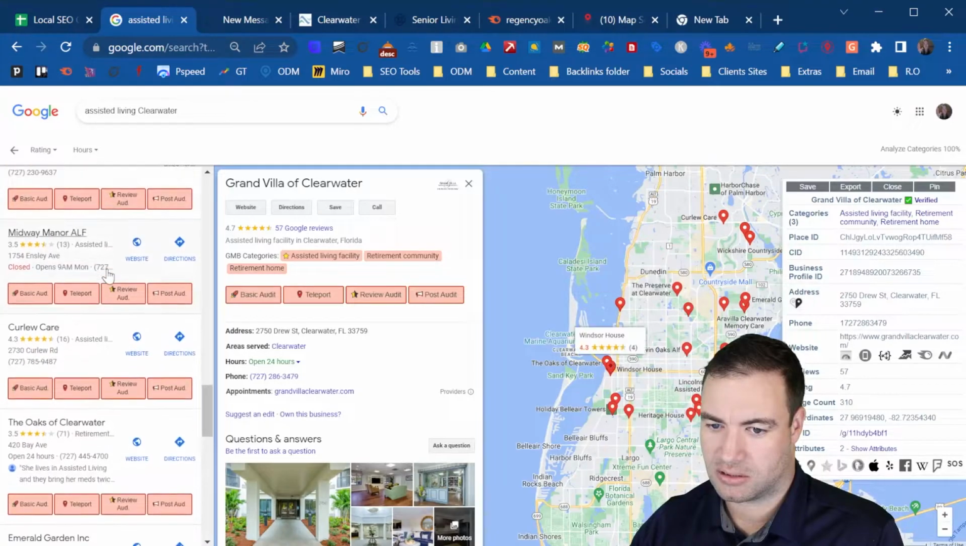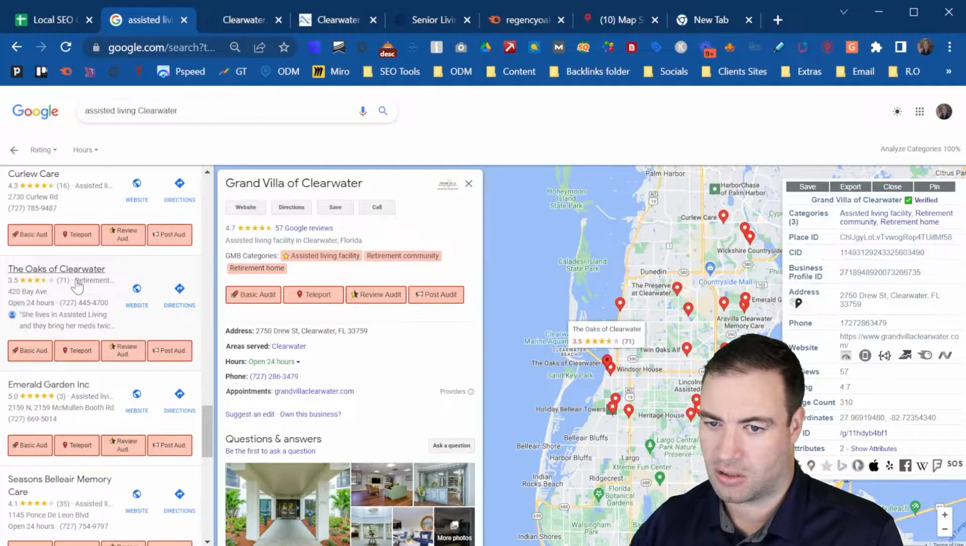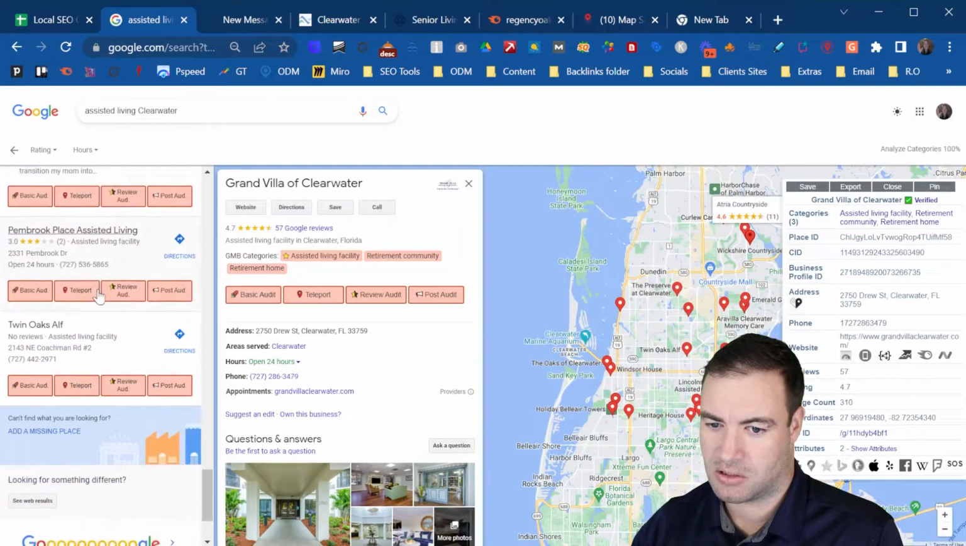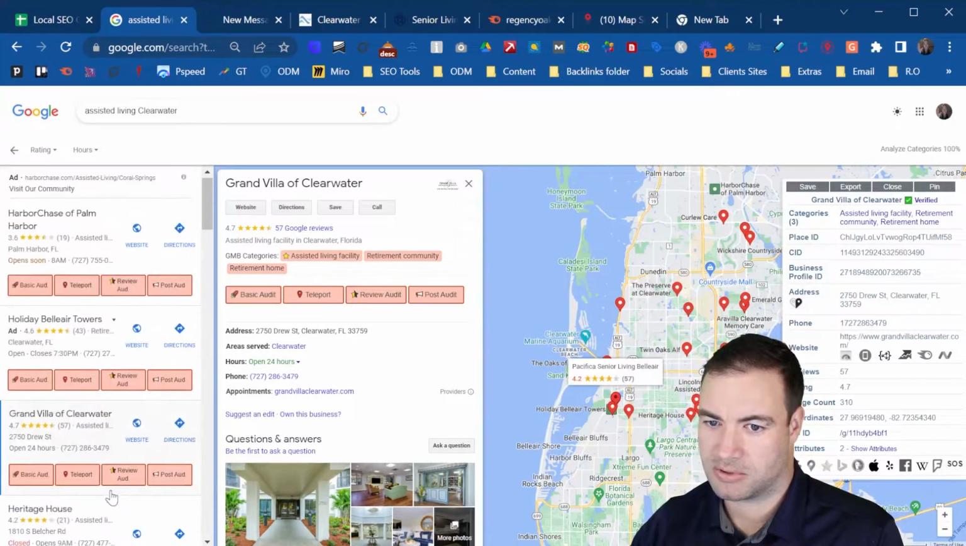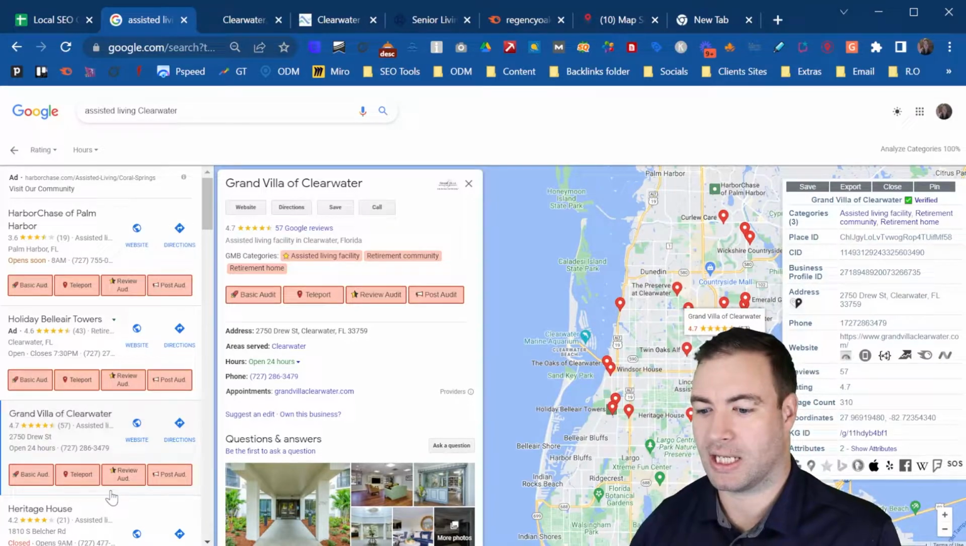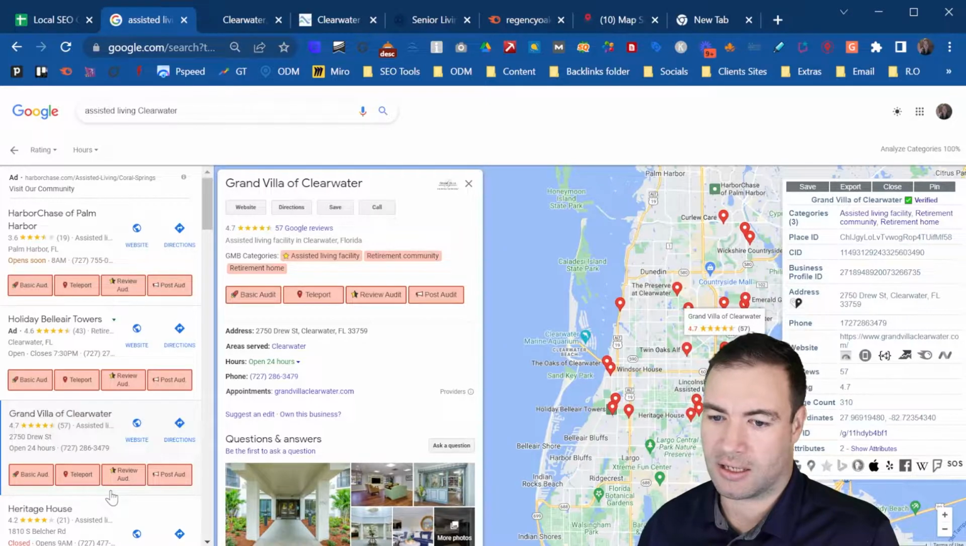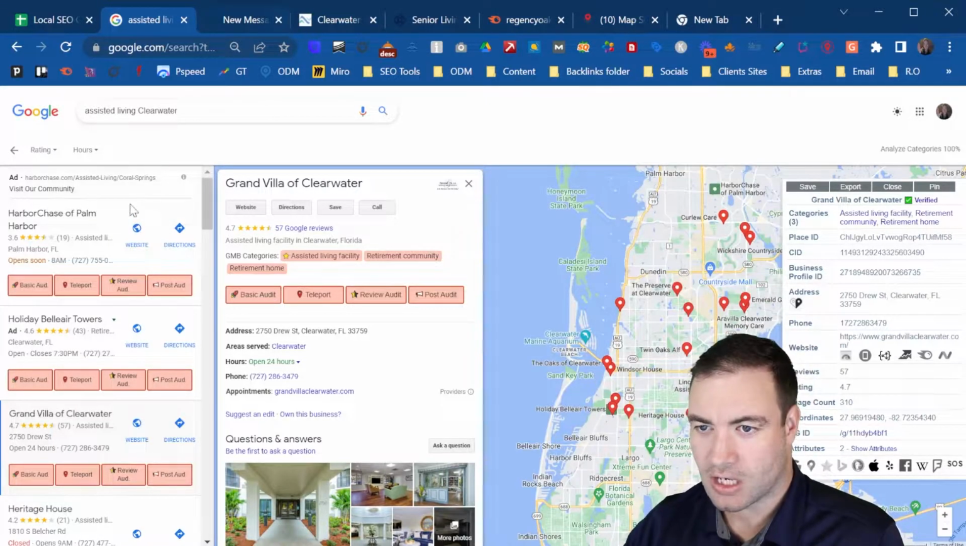Clearwater Living. Oaks of Clearwater, maybe. No, it wasn't that guy. Maybe they're not there at the moment. So that's my point. That's why we need to audit the Google Business Profile of assisted livings and check out other ones. Got to check them out both.